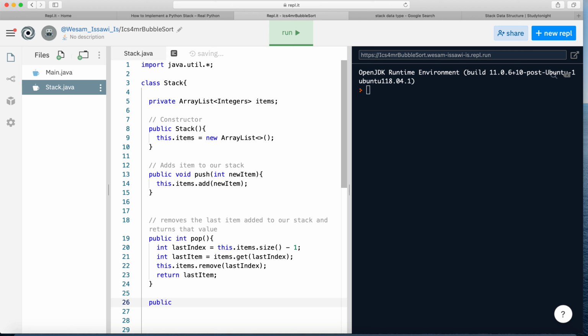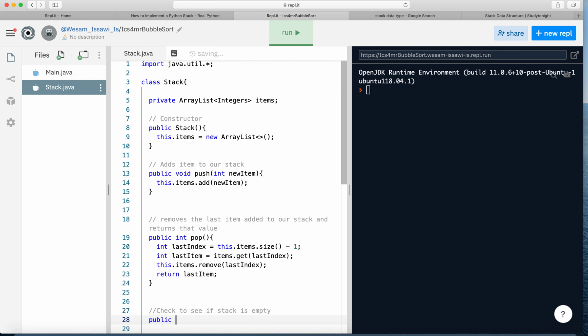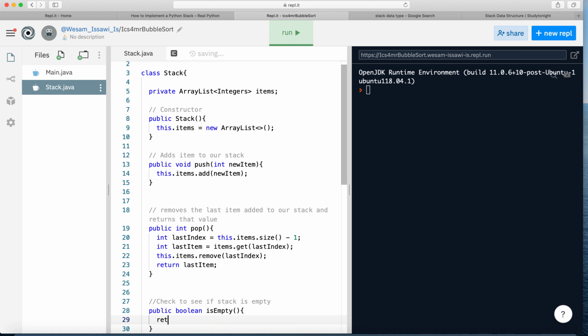Next, the next method is to see if we can add isEmpty. So check to see if the stack is empty. And so that's a Boolean. It's true or false. It's empty or not. So public Boolean isEmpty, and we return this.items.isEmpty.